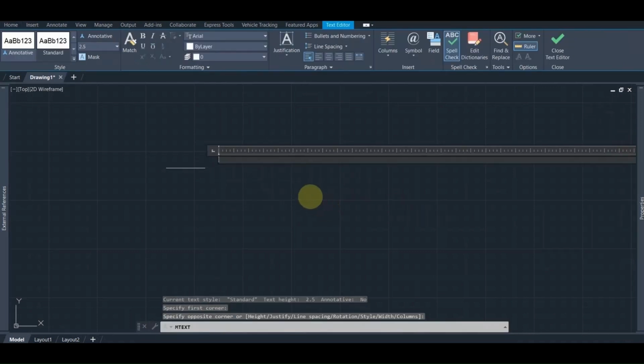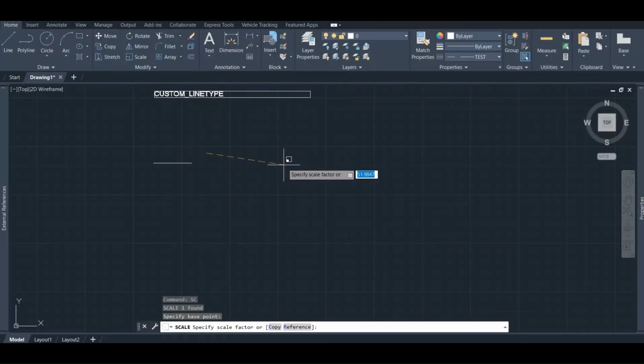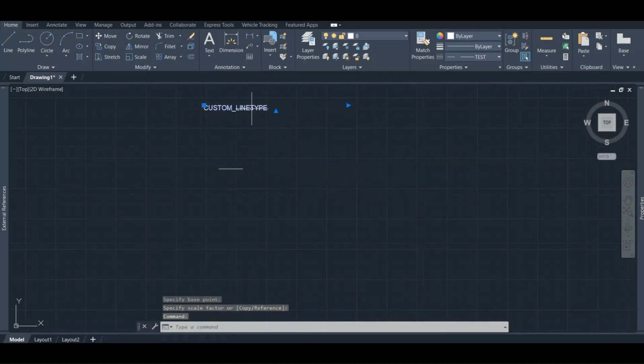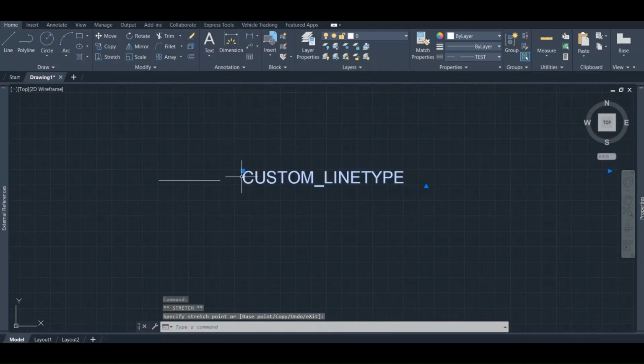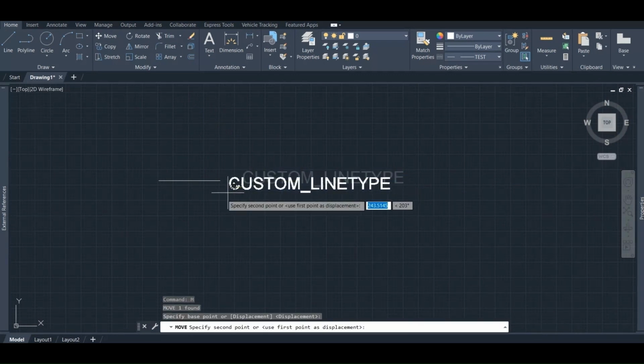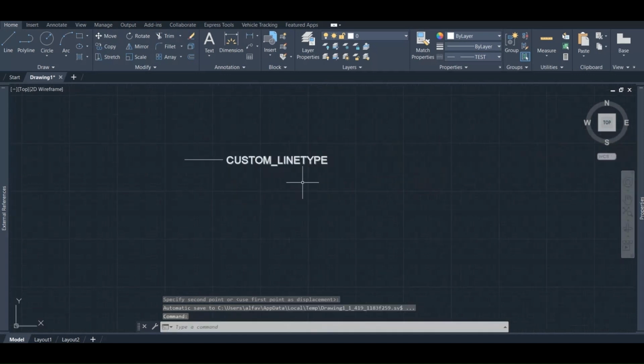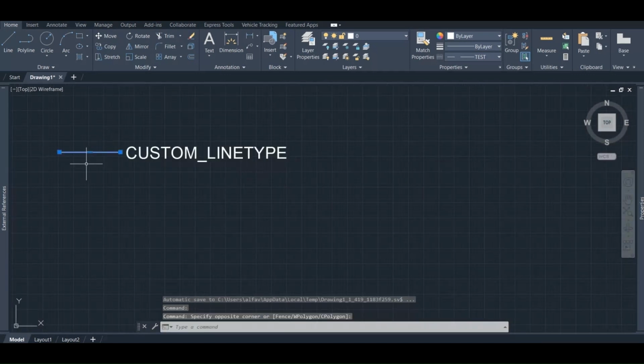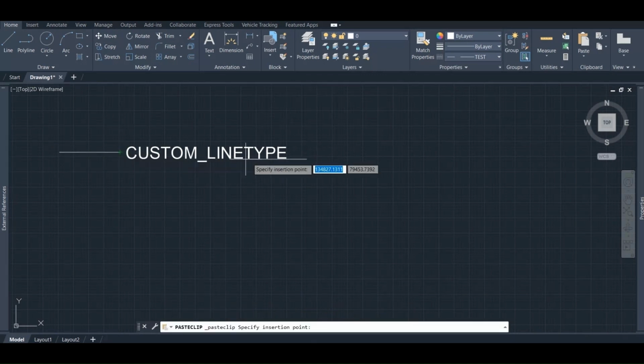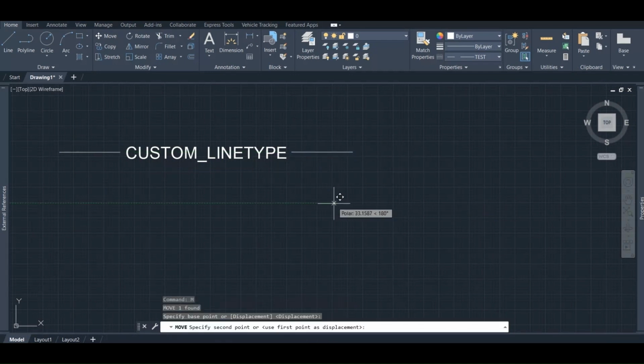2023. We have created just a simple polyline and a simple text that says custom underscore line type. Scale the text. Move the text to the right location. We're creating a simple line type that contains two lines around the text and a text in the middle.